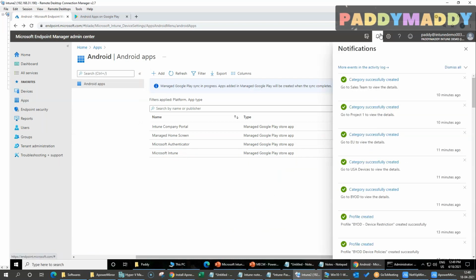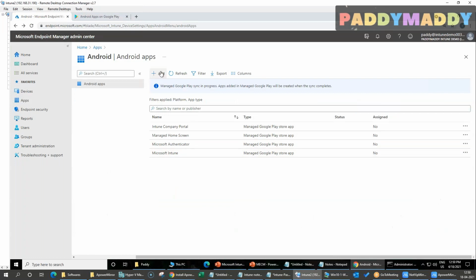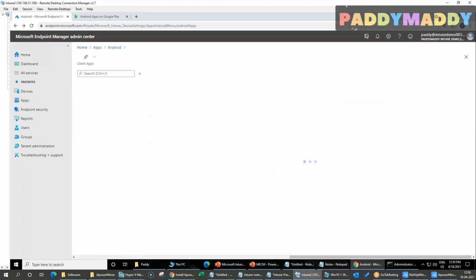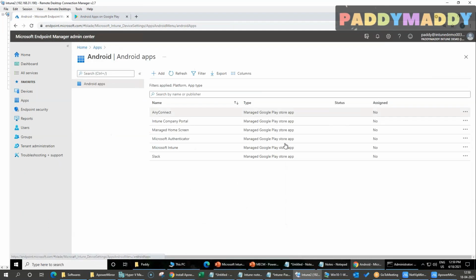So what will happen when I say sync? The sync means the Google account which we had taken earlier for the sync purpose, all of that will be syncing to the company-based application. If I quickly refresh here, the new applications will be visible. Like you see, Slack is there, AnyConnect is there. Slack is available, but it was not assigned. If you see here, it's not assigned.